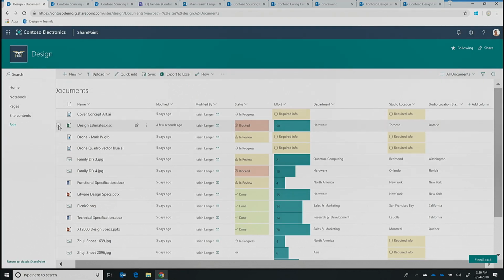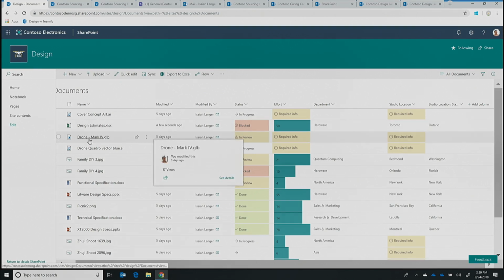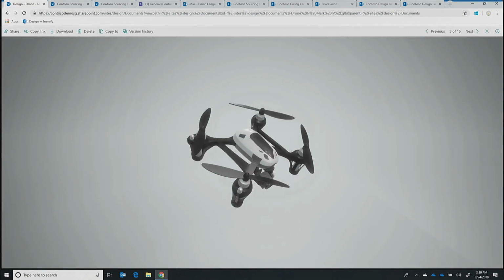Did you know that we support more than 300 file types for image previews or for document previews in SharePoint now? I'm going to click on this 3D file right here, and it will open up in the context of the document library itself.